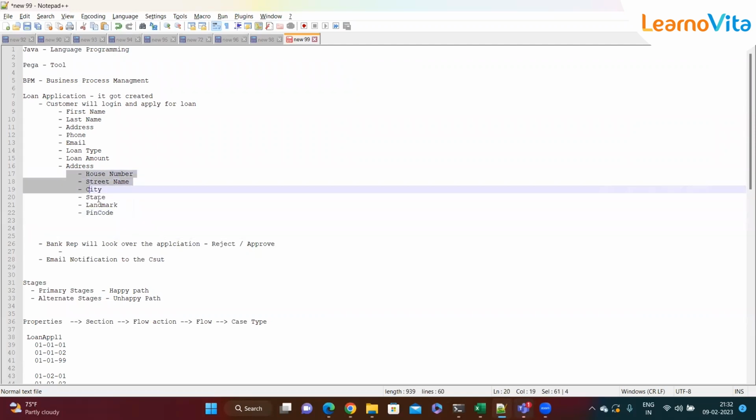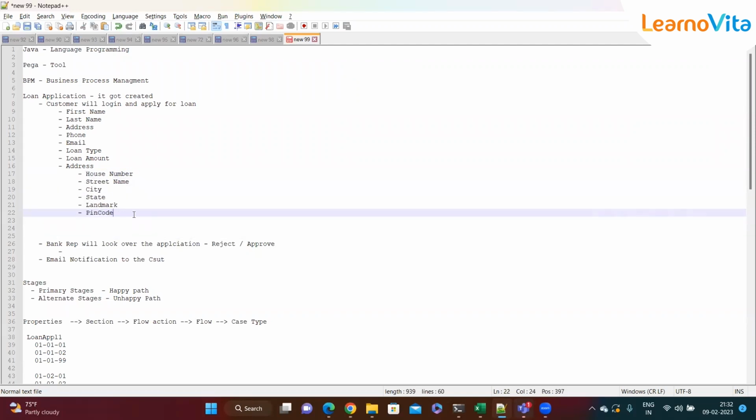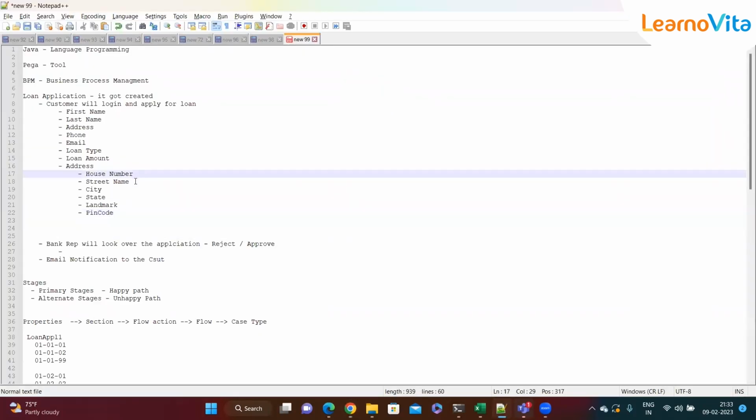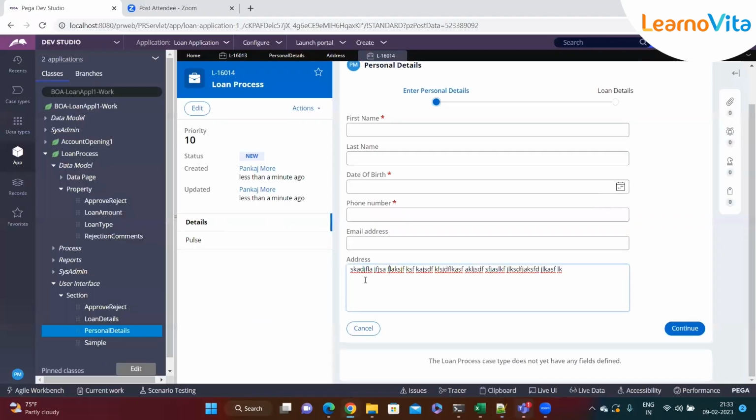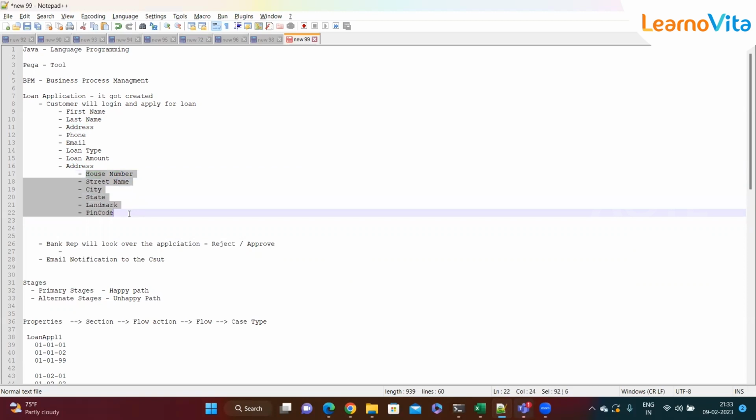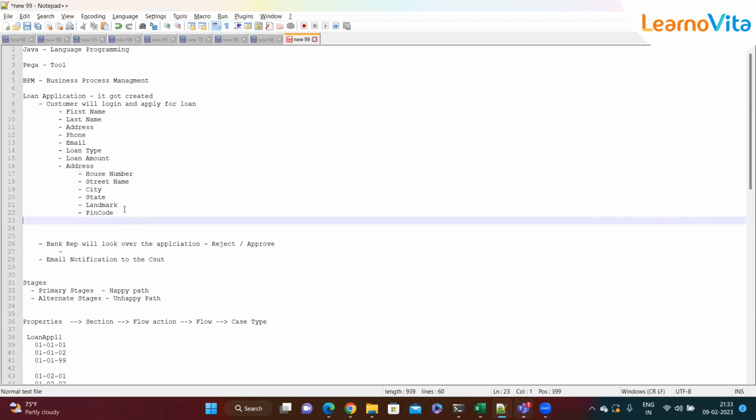Of course, this looks good, right? We'll have a clear idea of what the user has entered: what house number, what street, what city, what state, instead of figuring it out from a single field. So we can create a property like address, and then create sub properties under it. In a similar way, we can have many other details too.